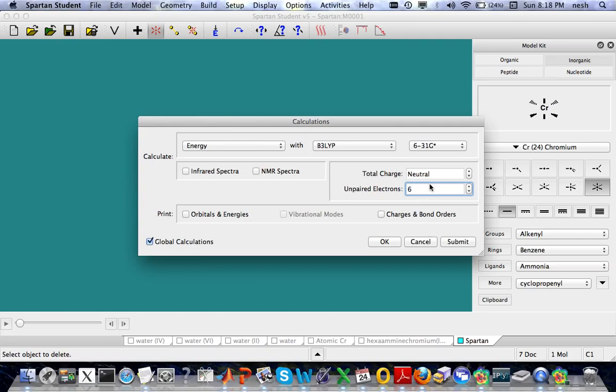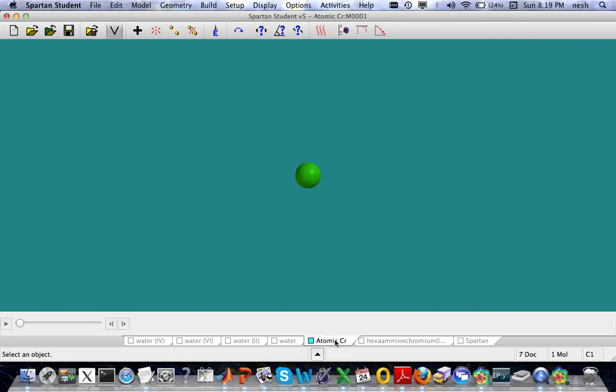This is just neutral chromium, that's fine, but as you probably figured out from when you did the pre-lab, there are 6 unpaired electrons, and for which I would normally just submit this, and you should do that. But in our case, on my calculator, it takes about a minute for that to run. So I'm just going to cancel that and pick up what the result was.